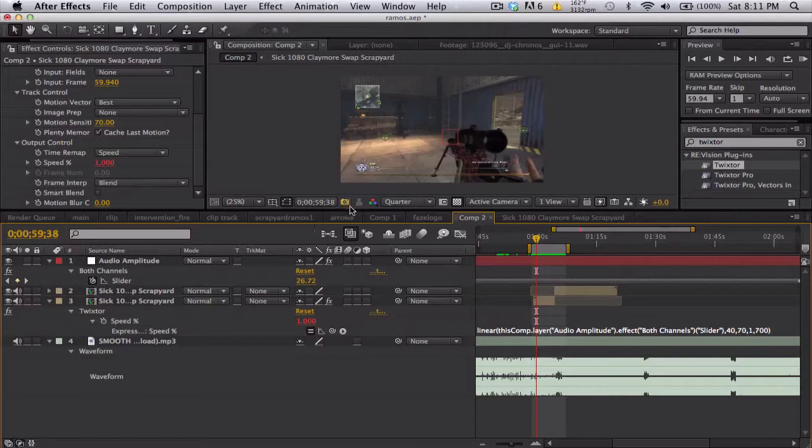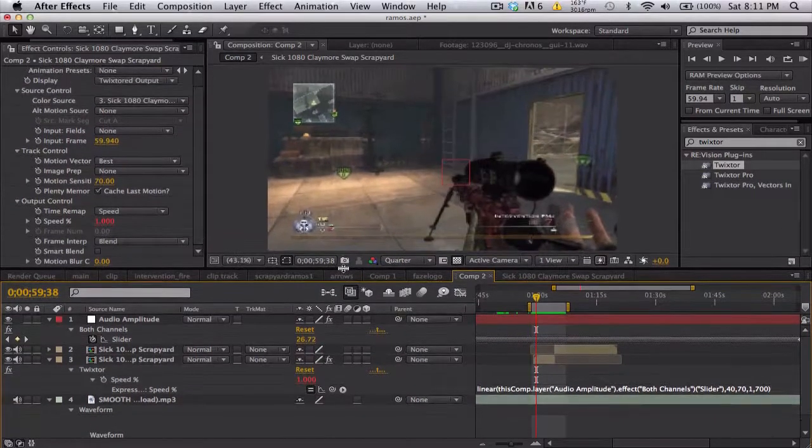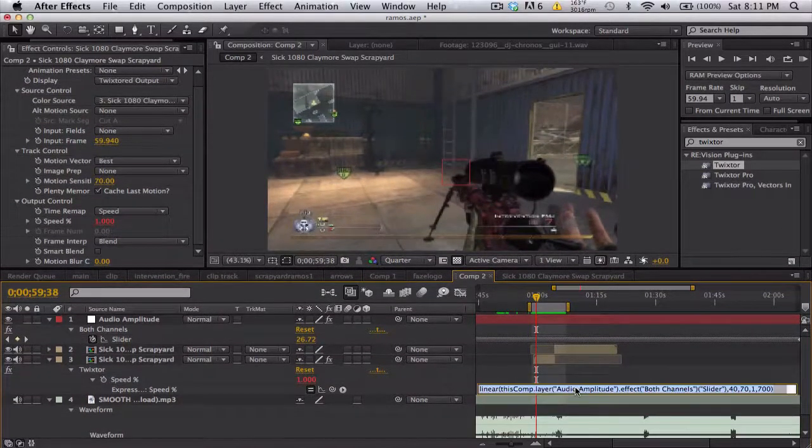So go ahead and take this technique to your edits. A little bit of expressions and stuff, not too advanced I hope, but I hope you enjoy it.